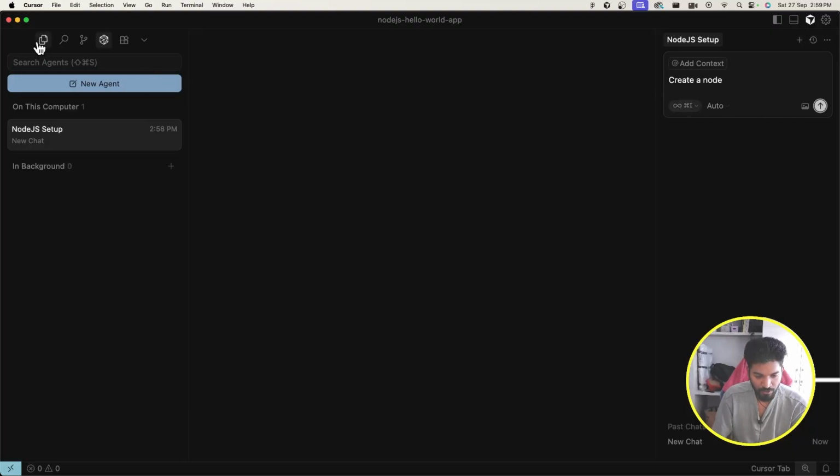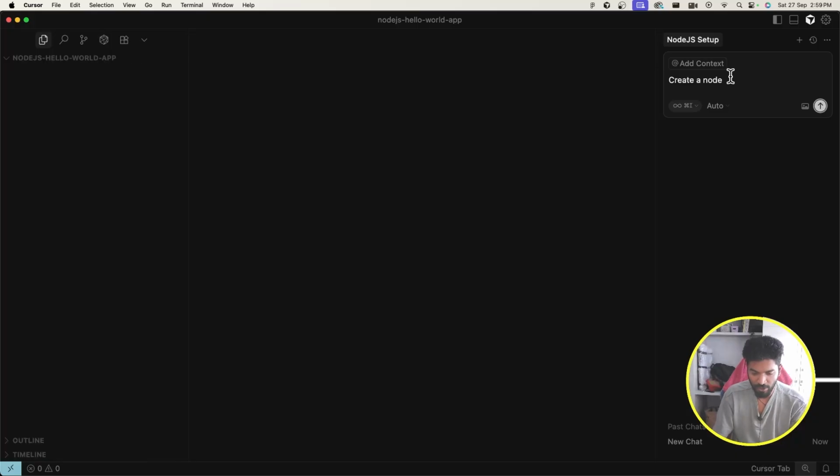Okay, so let's just do this. Basically what I want is to create a Node.js Hello World app that returns this response when a user opens the root route, right? So I think this is enough, and I will just set this model.